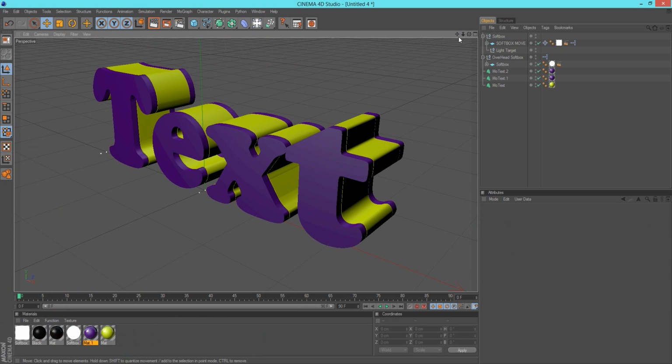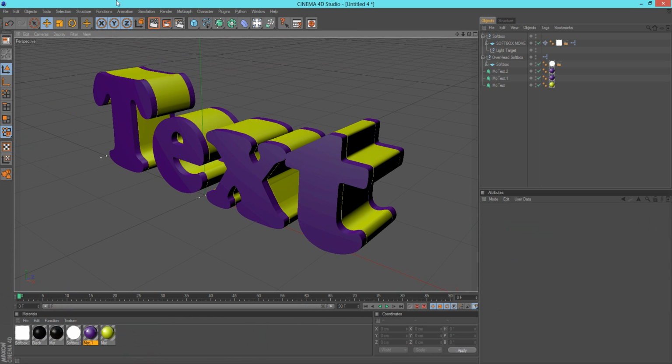And so now we have this really nice looking text. And I'm just going to go straight to rendering, and no need to preview. I'm already at 6 minutes, 30 seconds, somewhere around there, so let's start rendering this baby.